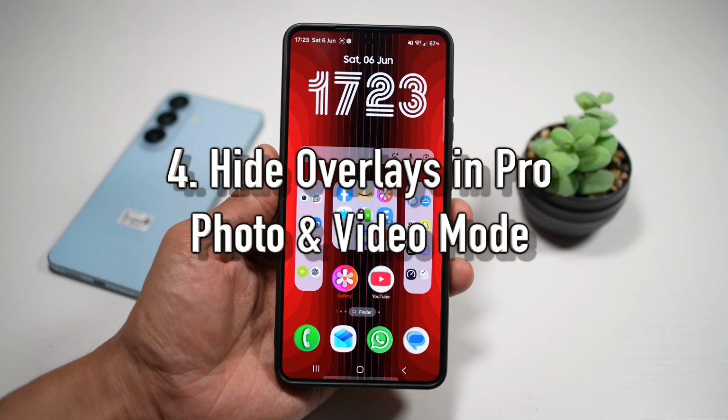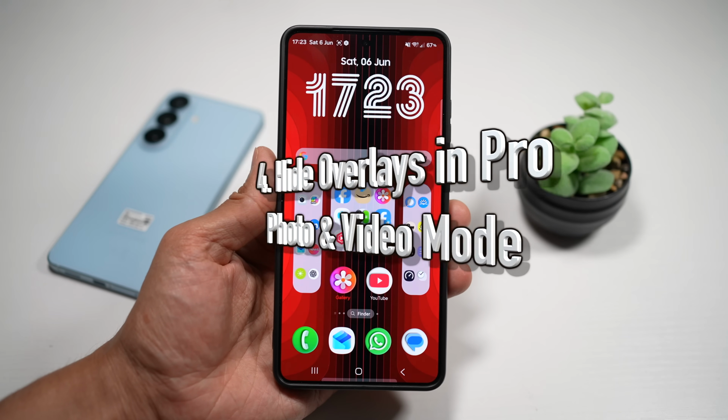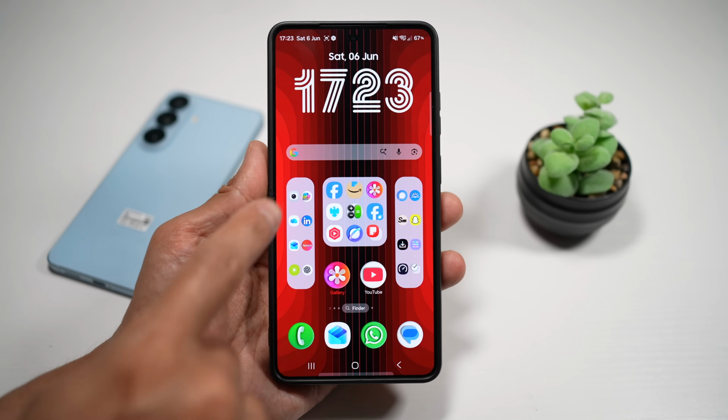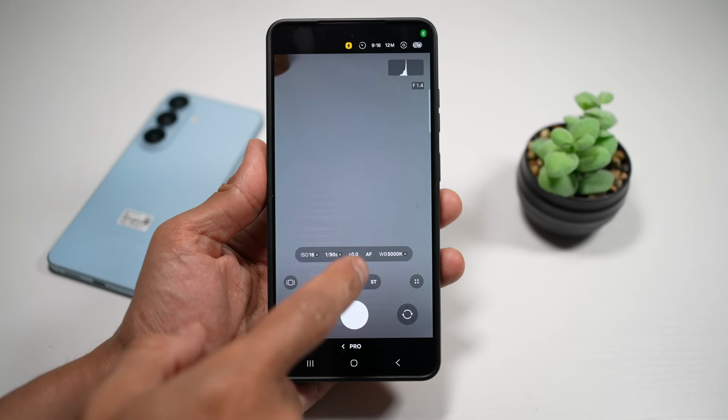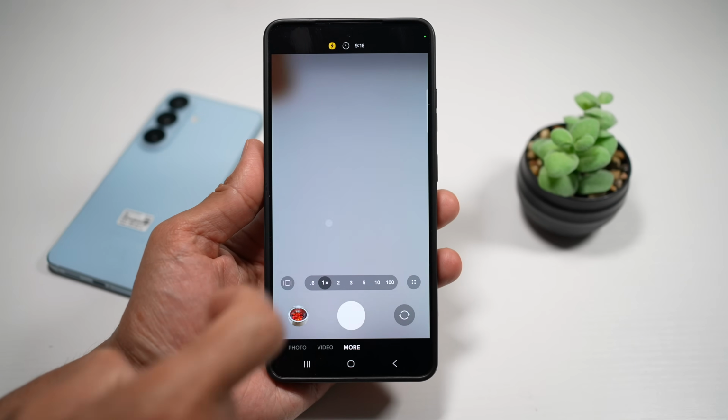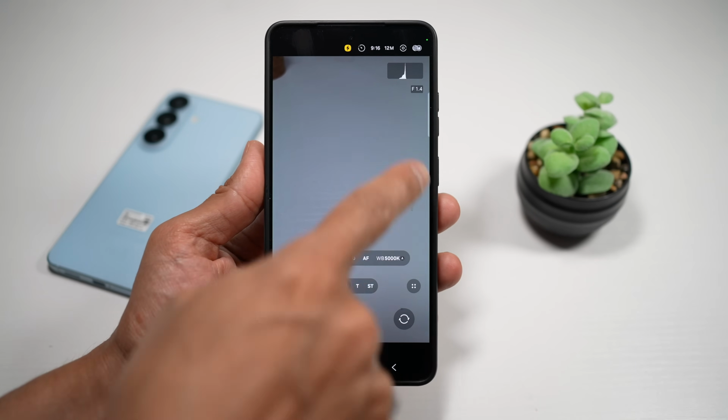So Samsung lets you hide all the on-screen controls and the overlay while using the Pro mode on video or photo mode on your camera. So here, if I tap on camera, open up the More option and then tap on Pro, you'll see all this overlay on your camera.